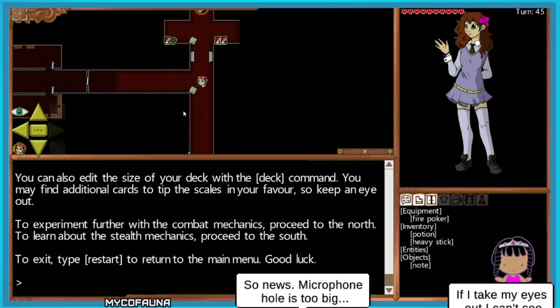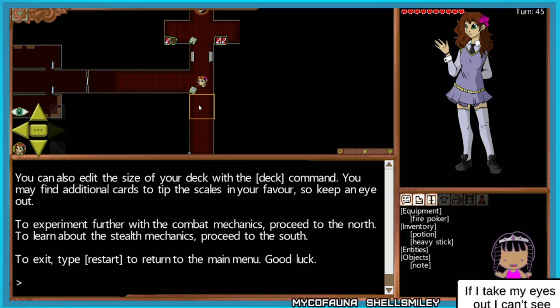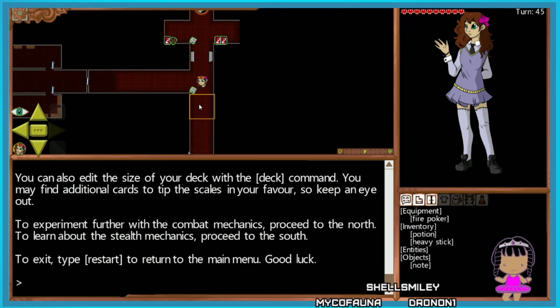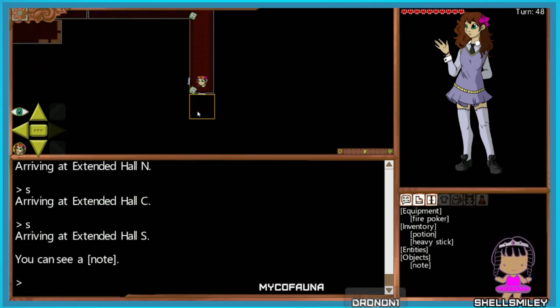Okay, let's go south. Hi, Shelly. So news, the microphone hole is too big for the mic stand, but the cam fits perfectly. Okay, the microphone doesn't fit, but the camera does.